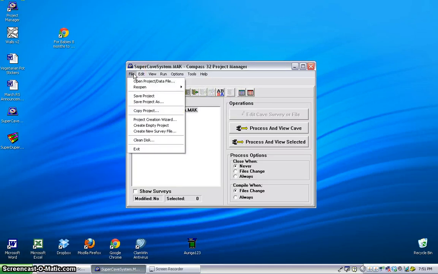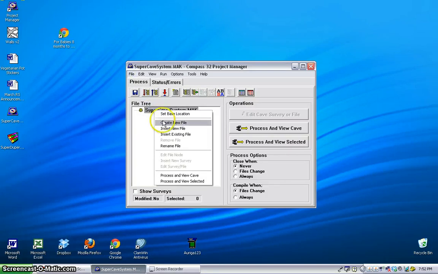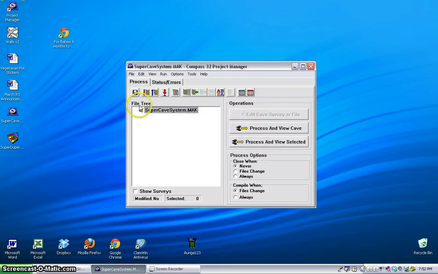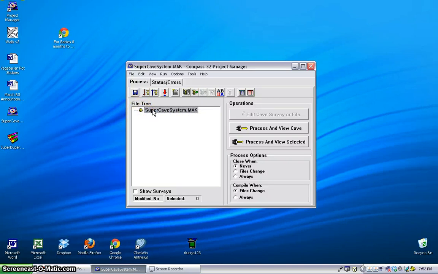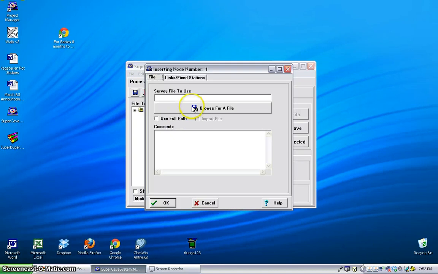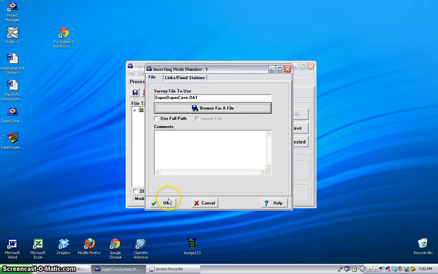I'm going to go to, let's see, is it best to do it this way? Probably better. Let's right click on here and insert new file, see if that works. Insert existing file. Okay, so once you've got your system set up there, right click, and if you don't have this DAT file, this cave survey file created, you can create a new file and it should start right in there. I'm going to insert an existing file. I'm going to browse for my file. It's on the desktop. It's the Super Duper Cave. Hit open. And we'll hit OK.